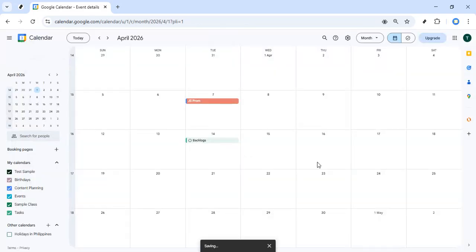That's all you need to add an optional guest in Google Calendar, helping you keep your meetings flexible while still keeping everyone informed.